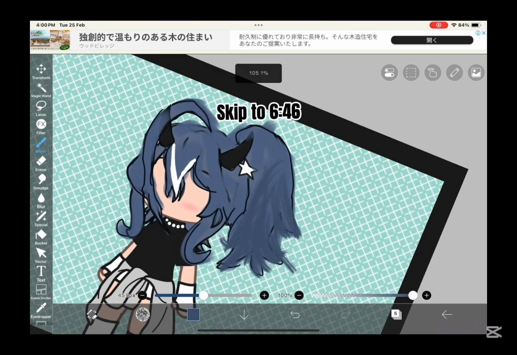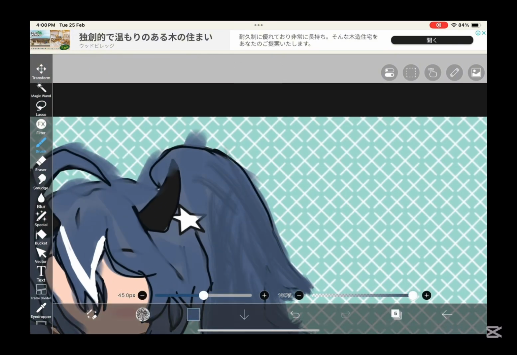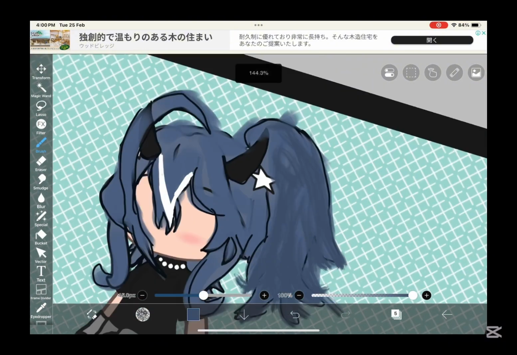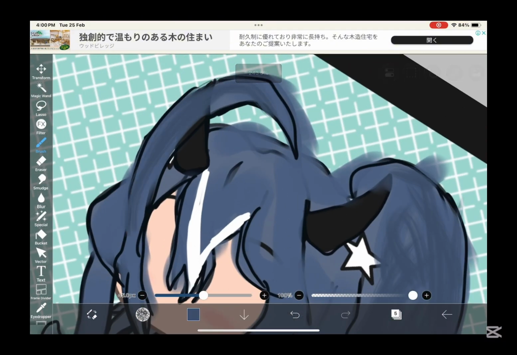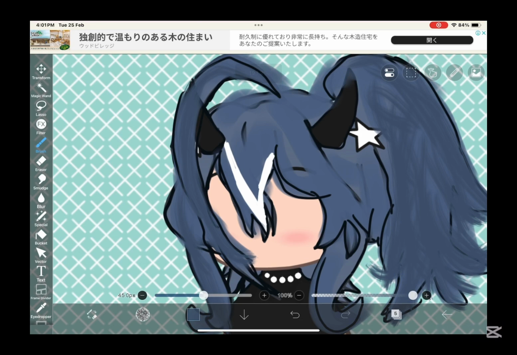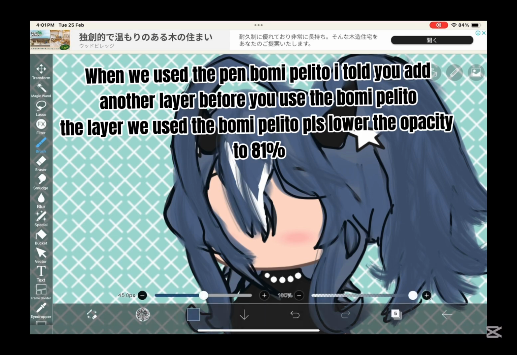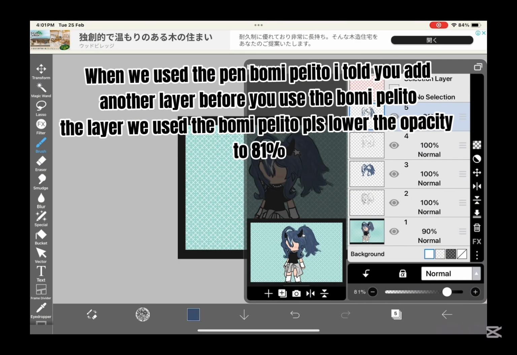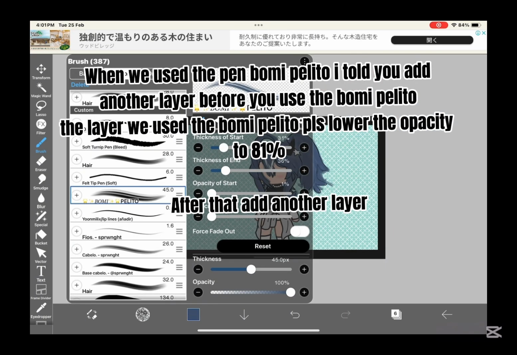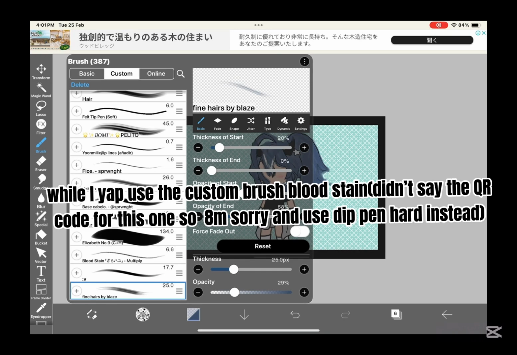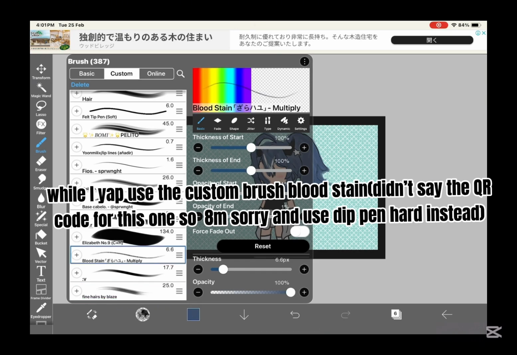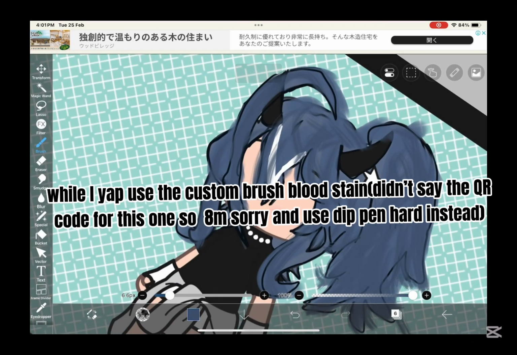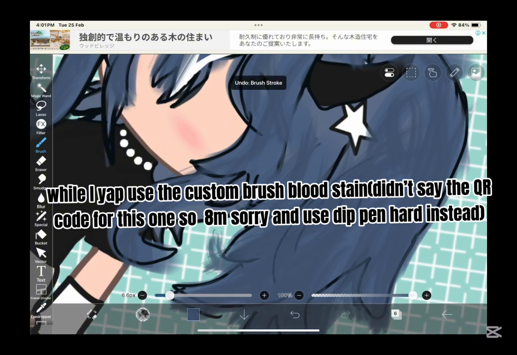Skip to 646. When we use the pen Bomi Polito, I told you to add another layer before you use the Bomi Polito. The layer we use the Bomi Polito on, lower the opacity to 81%. While I used the custom brush bloodstain, I didn't say the QR code for this one, so sorry, and use dip pen hard instead.